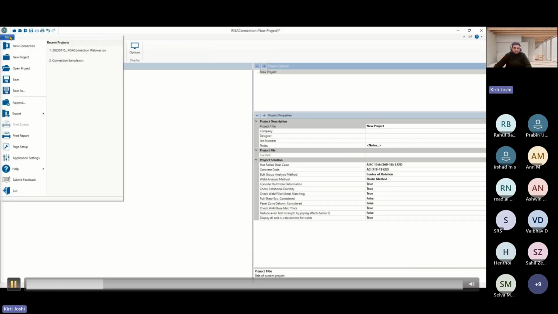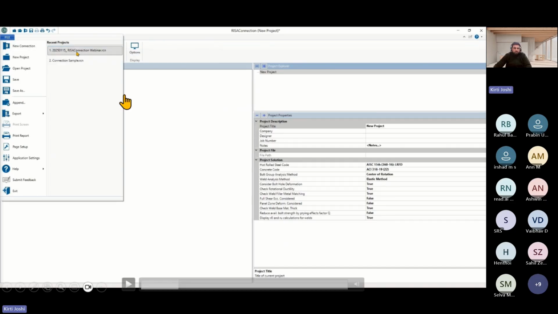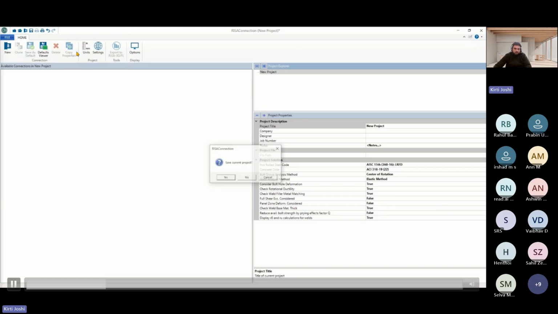So this is the first interface of the RISA, and again we are going to open one of my projects. I have already created multiple connections in my project, and I'm going to open that project.